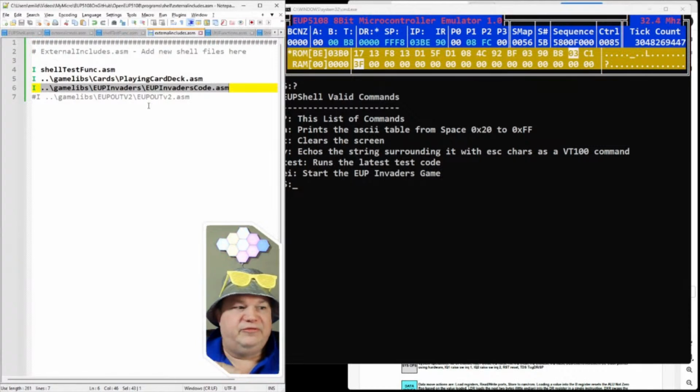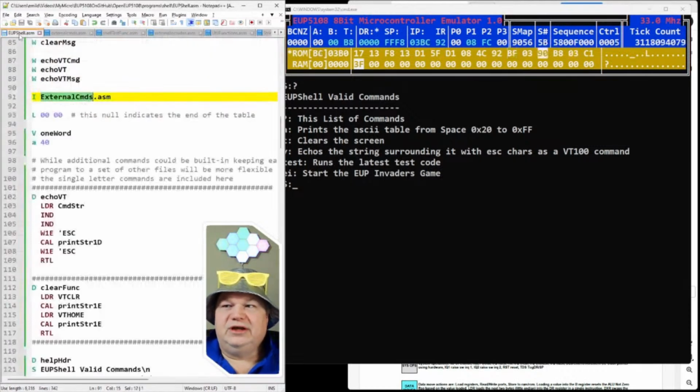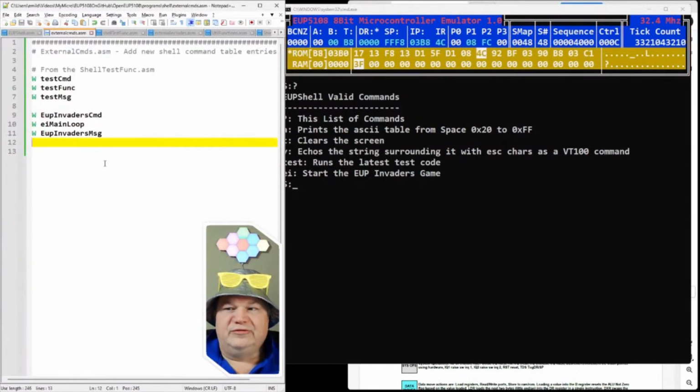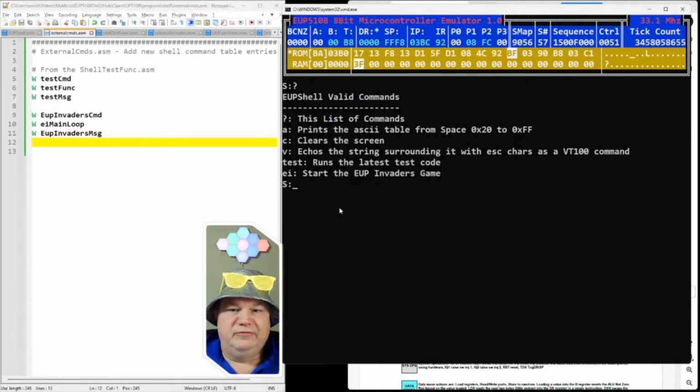And by cutting it up into files like this, we don't have to edit this one, which is long and complex. We can simply add the commands here. So let's go ahead and we have the space invaders, or the start of our EUP invaders. That command is EI. And sure enough, there's our little guy.